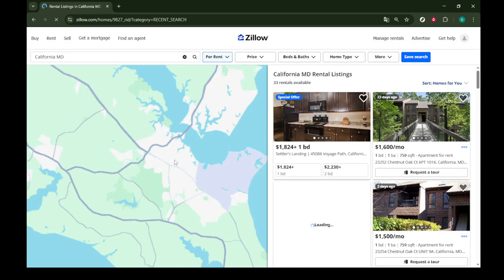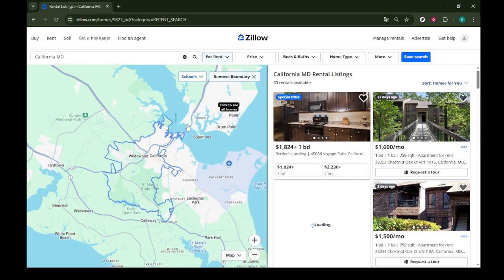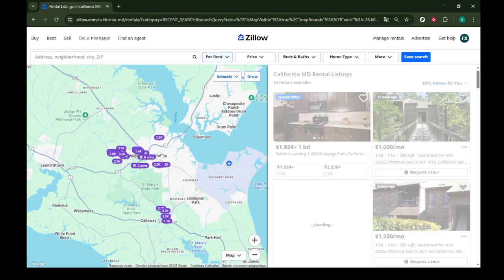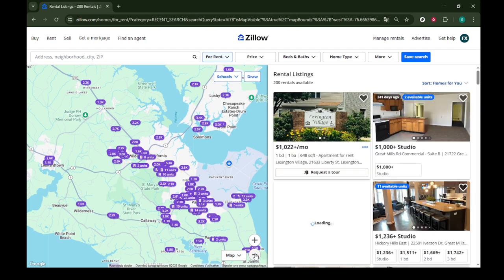Once you've found your region, you might notice a predefined boundary around certain areas. To make sure that you can draw your own shape, look for the option to Remove Boundary on the map. Clicking this will remove any existing lines and allow you more freedom to designate specific areas without constraints.